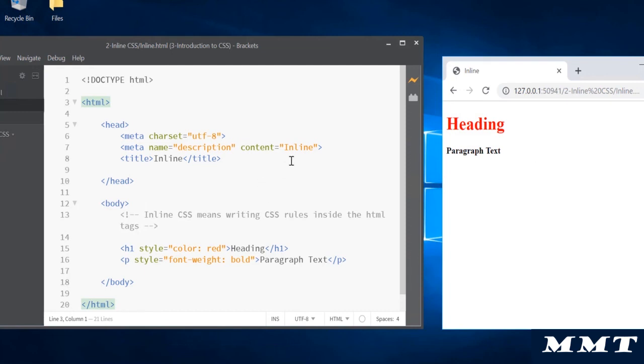All right, so that's all about inline CSS. Next we'll look at a different type of CSS.